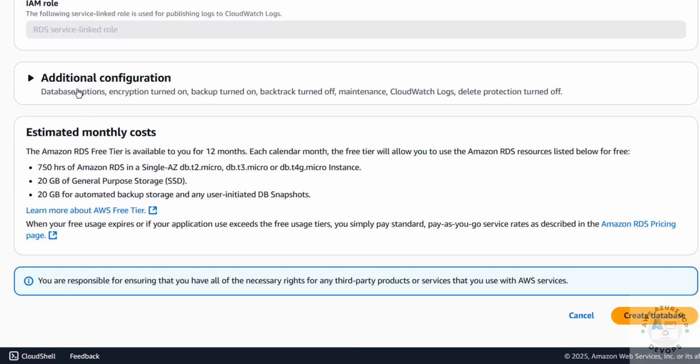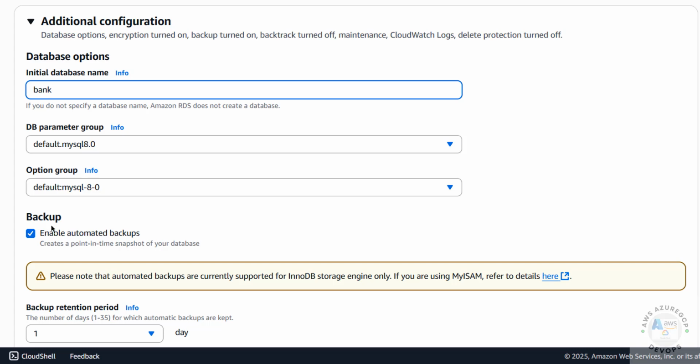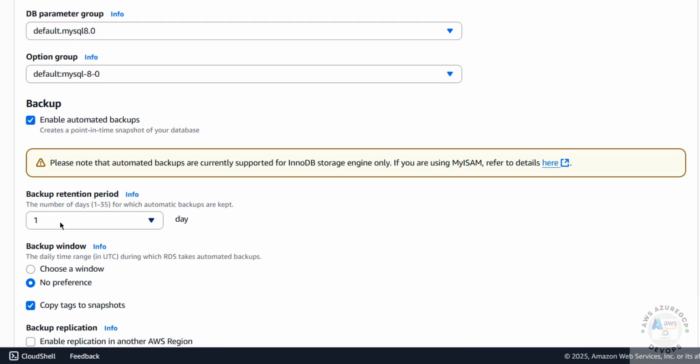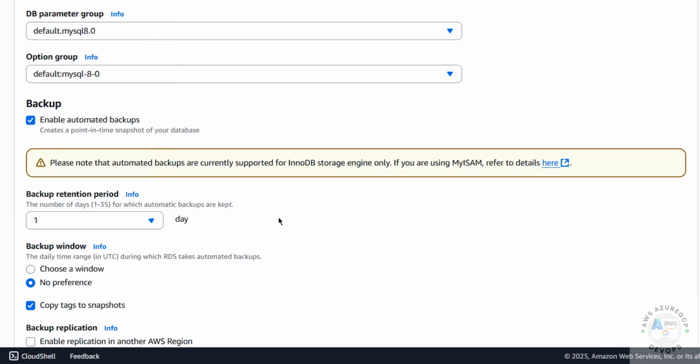Then additional configuration. So if you want to create an initial database, then provide the database name. And if you want to enable automated backups, you have to select this checkbox. And see, once we selected, we have options like the backup retention period from 0 to 35 days. Okay.